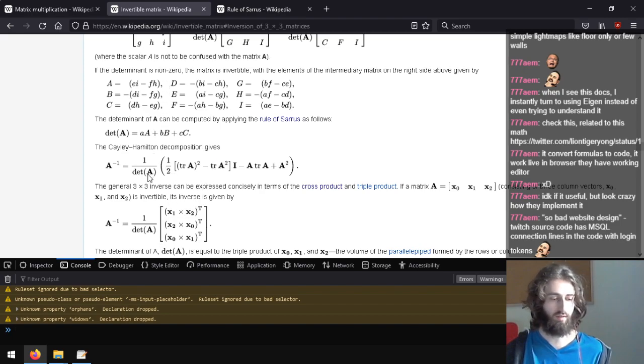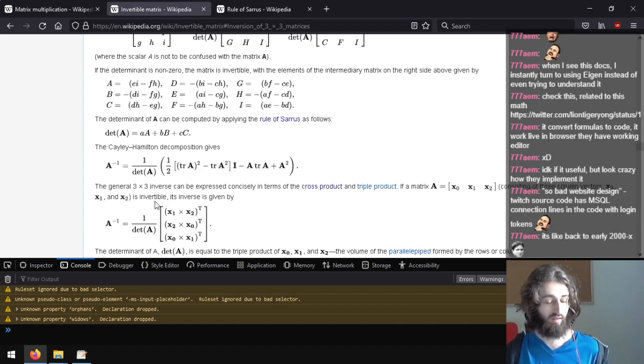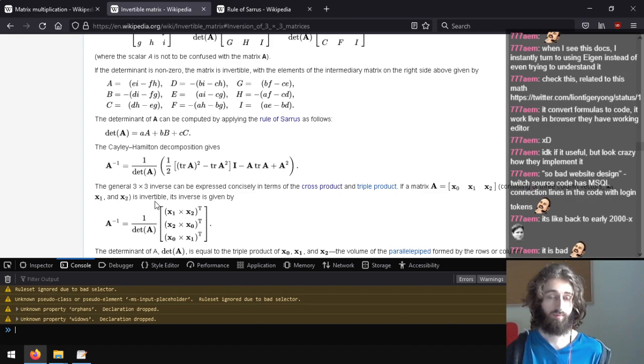Anyways, let's calculate this. So bad website design, Twitch source code has MySQL connection lines in the code with login tokens. SQL connection. I don't know if that's necessarily that bad. Like the MySQL connection is usually local to the server or has IP verification on it. That might not necessarily be that bad. It is bad. If no one can access the server, then why does it matter?